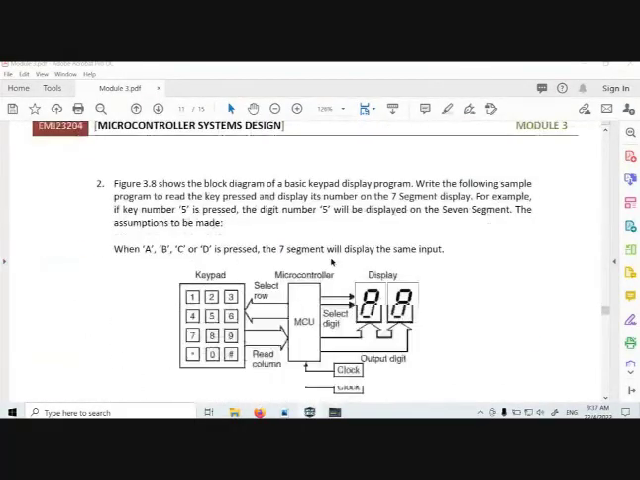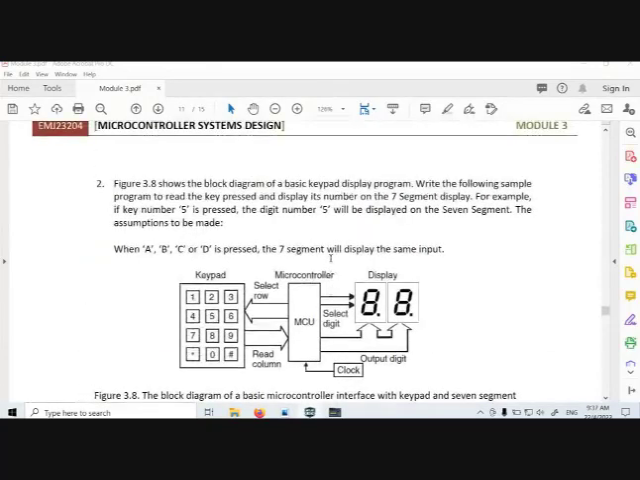Second exercise, you can see from figure 3.8. The question is, write the following sample program to read the key press and display its number on the 7 segment. For example, if key number 5 is pressed, the digit number 5 will be displayed on the 7 segment here. Several assumptions need to be considered.